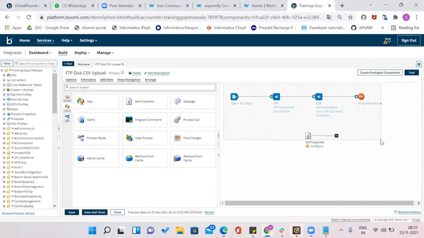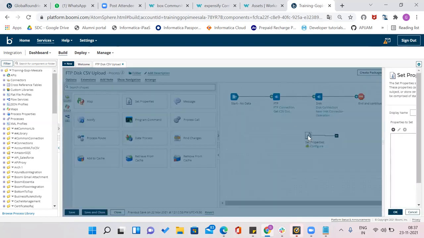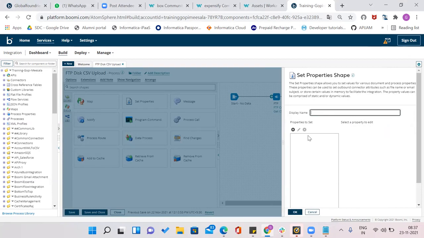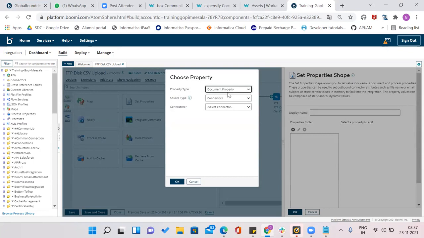In that case, once we have created it, we use that one. So we have to use some certain values also. We can create properties, and also some outbound properties, meaning a set of properties for the outbound connector. So here I want to create some properties. Just click here. We have a document property. The property types are document property, dynamic document property, dynamic process property, process property, and MIME properties. These are the properties available.